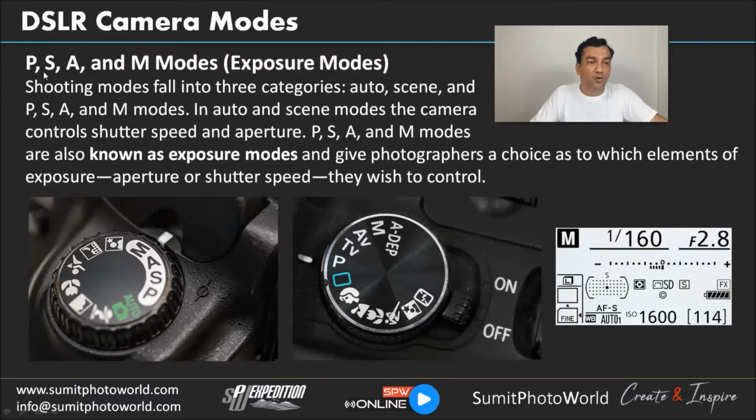Because I have a Nikon device and most of the time I'm working with those terms, I try to keep the content relative to Nikon only. But you can use this information on other devices because they also have similar modes. So P, S, A and M modes are called exposure modes. And why are they called exposure modes? Because they help you decide exposure based on the different camera settings.